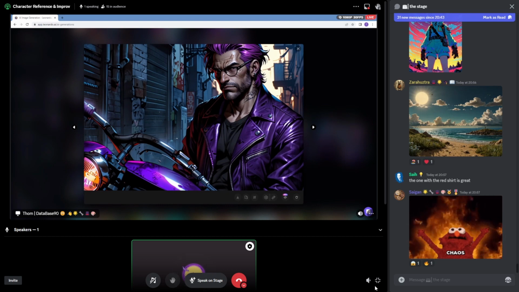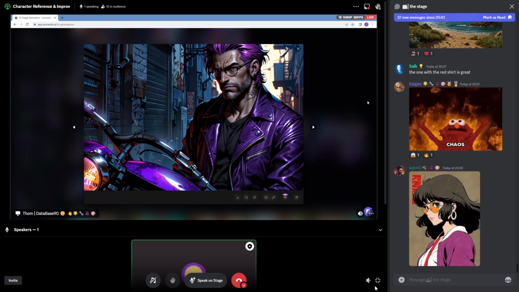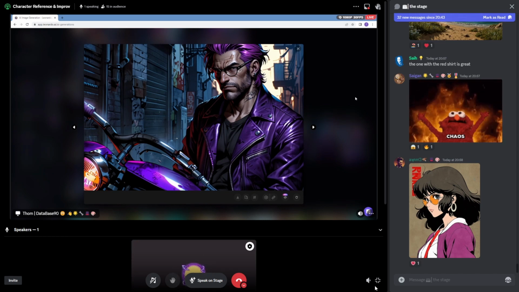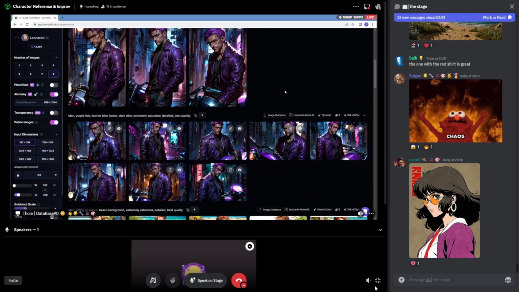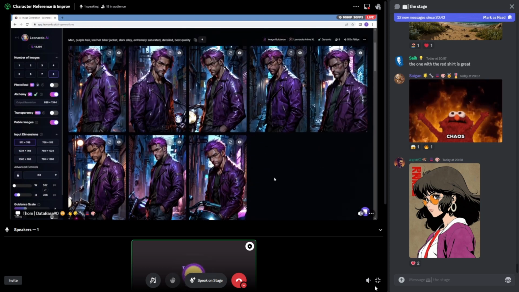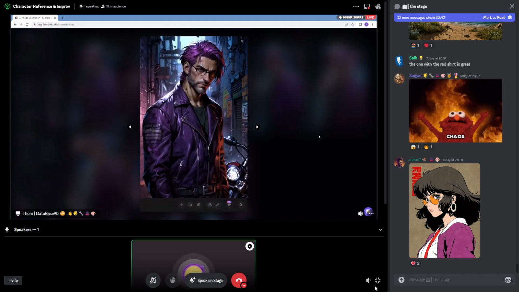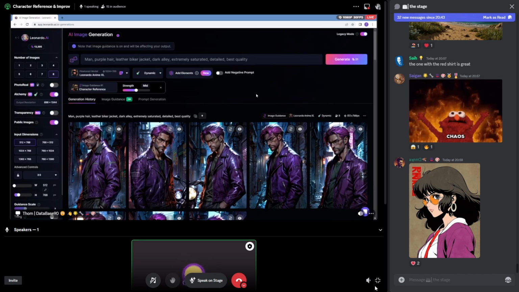Yeah, we've got the purple hair, we've got this nice leather biker jacket, we've got a bike, we've got a dark alley. It's not as dark, but you get the gist. And of course the vertical ones, just to show off that it does those as well, not just horizontal like I do. Yeah. Everything that we asked for in the prompt is delivered in the image. Very good.